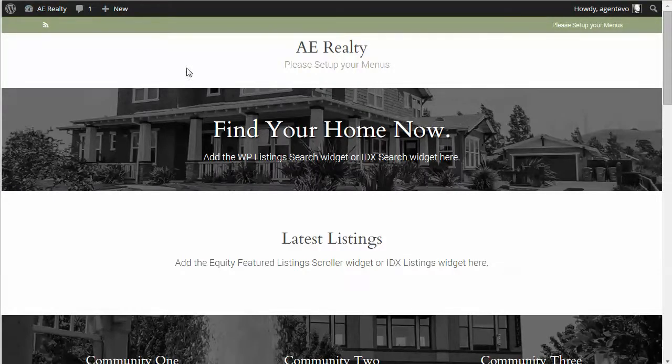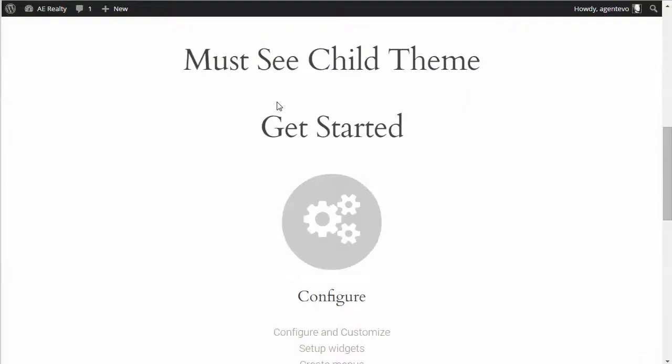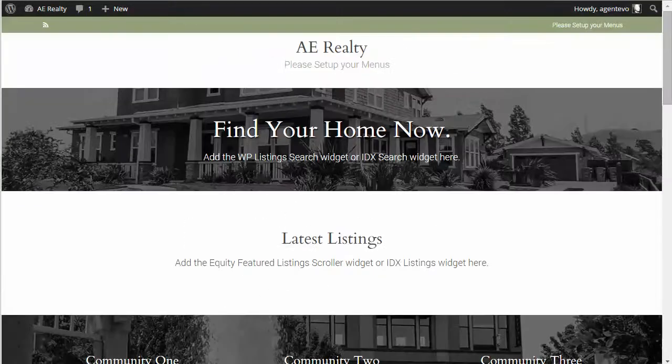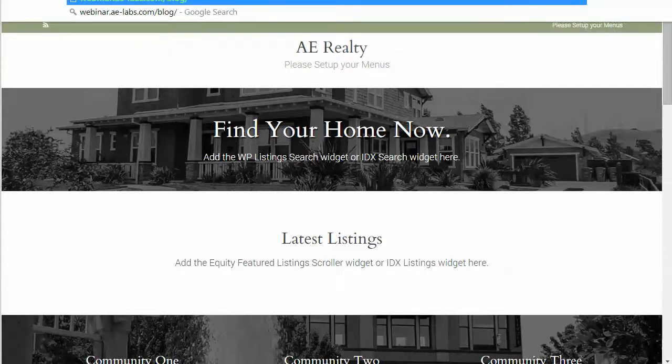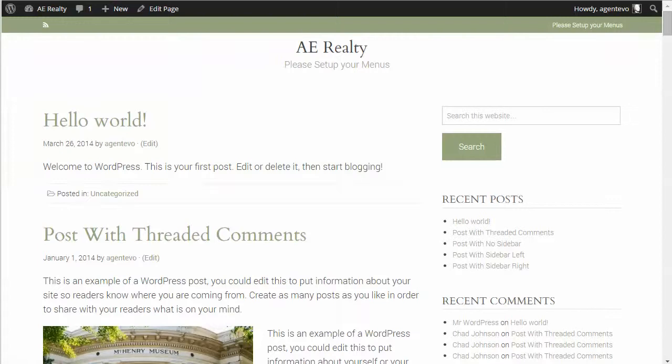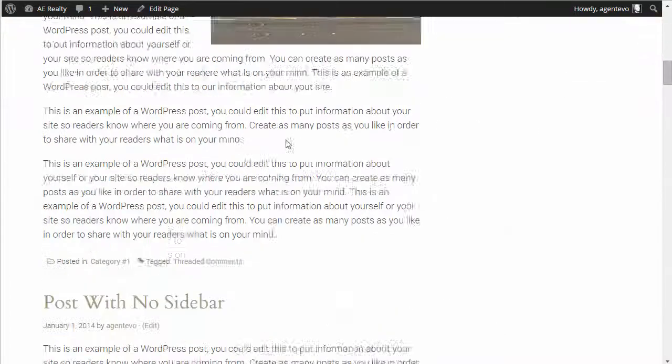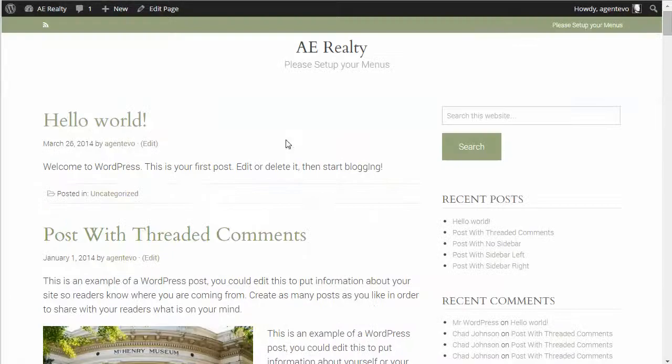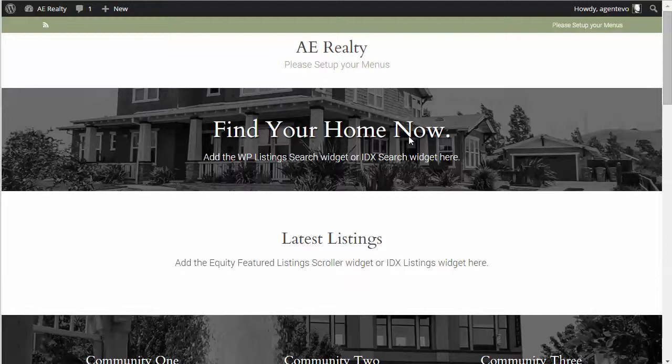We don't have any menus set up, but let's just add blog to our URL so we can see the blog page, and you'll see that's imported the posts, and it's also imported the menus, but we haven't set those up yet. We have videos on how to set up those menus, how to set up the widgets for your home page, and also how to set up the widgets in your other widget areas.